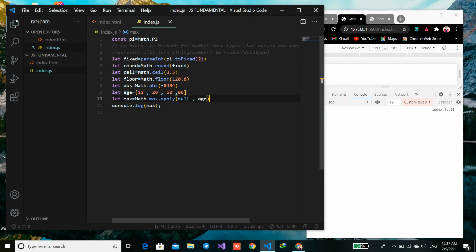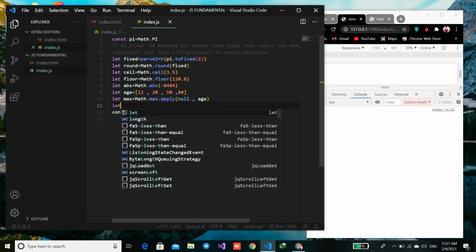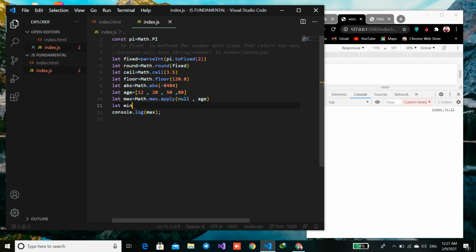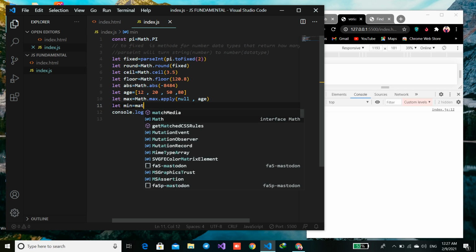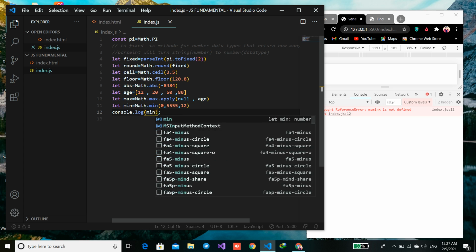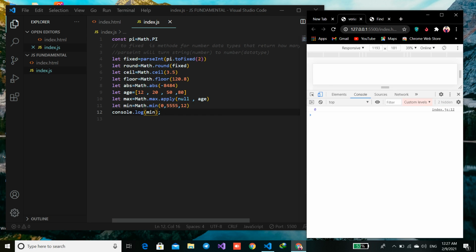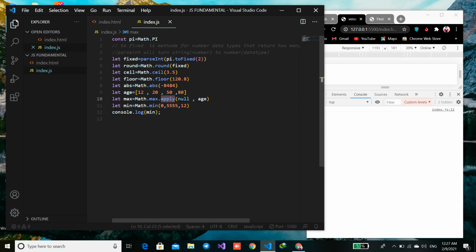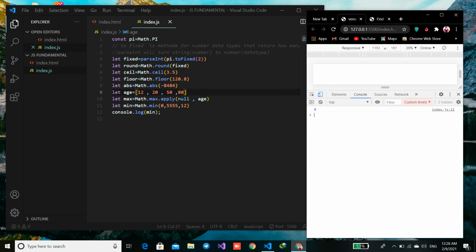Okay, but if you have, for example, a bunch of numbers here, let min, and you just write Math.min, and you have some numbers here. If you're having this, you don't need to use apply, but with an array you need to have the apply. That's the note. That is very important.